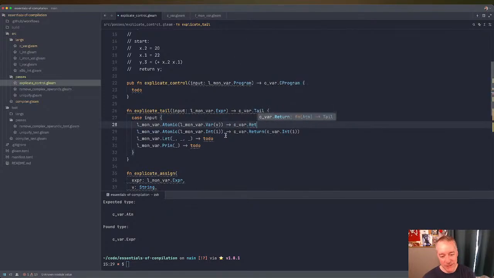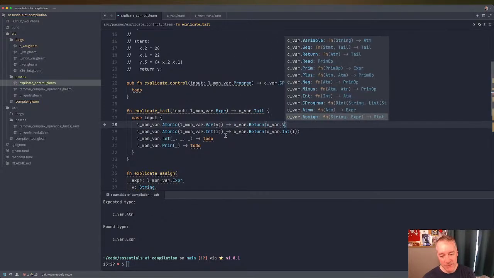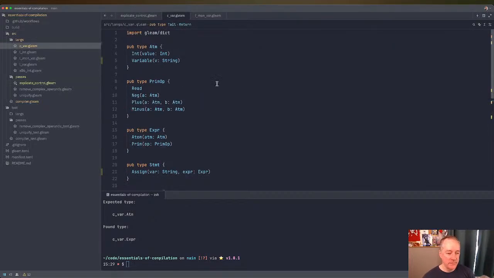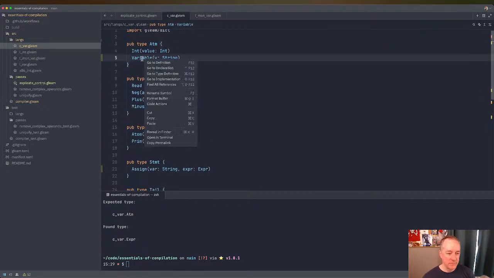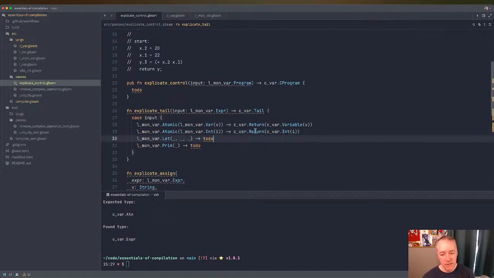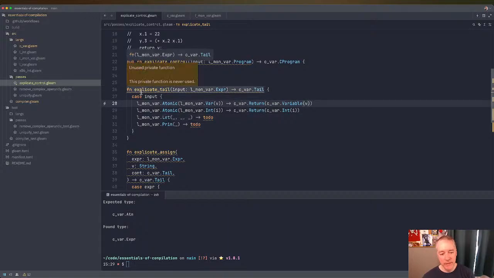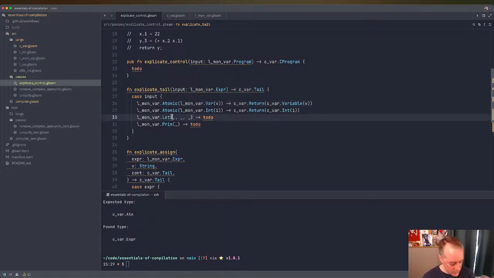So we're going to do return cvar.variable v. Let's rename that. Will it rename? It's fine. Okay, so if you've got an atomic expression, that's a return.